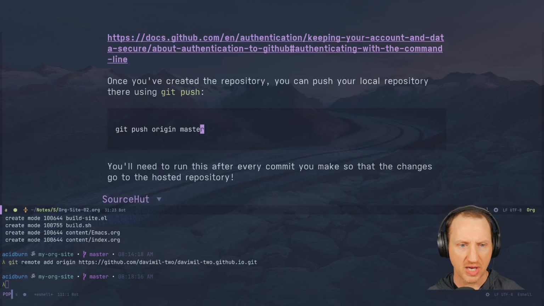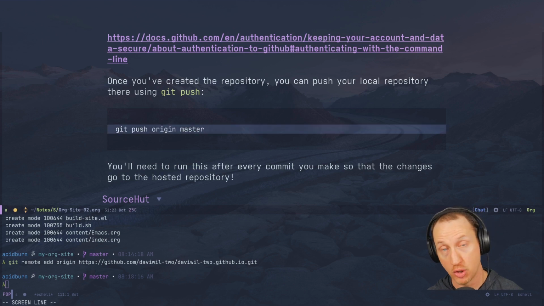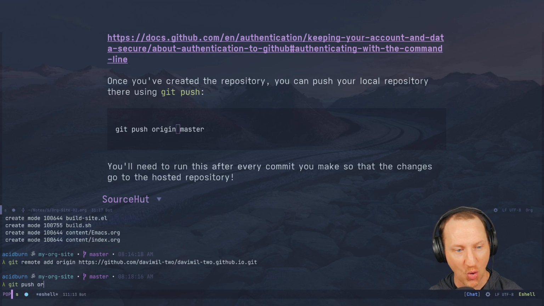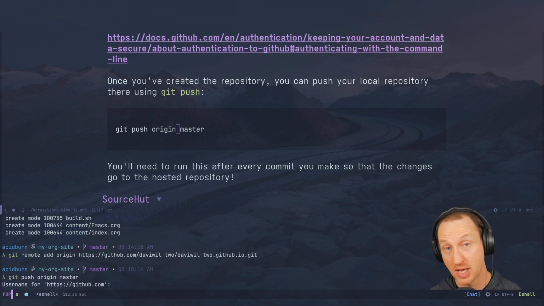Once I've set up that origin remote, I can use the git push command to push my local commits in the master branch, which is the default branch that Git creates, to the origin remote. So I'm going to type in git push origin master in the shell. And that's going to push these commits after it asks me to authenticate. So I'm going to authenticate right now.